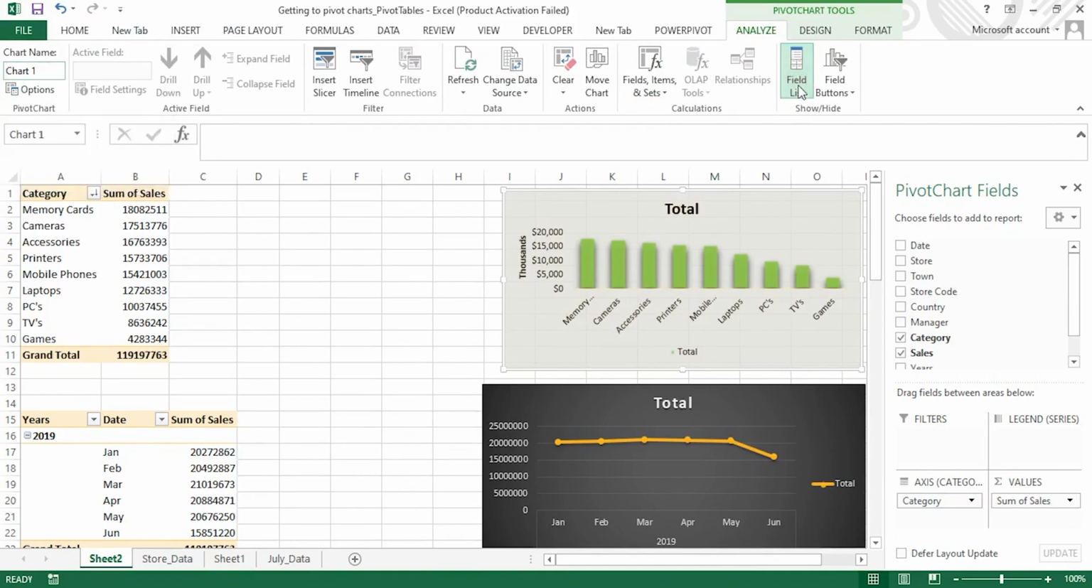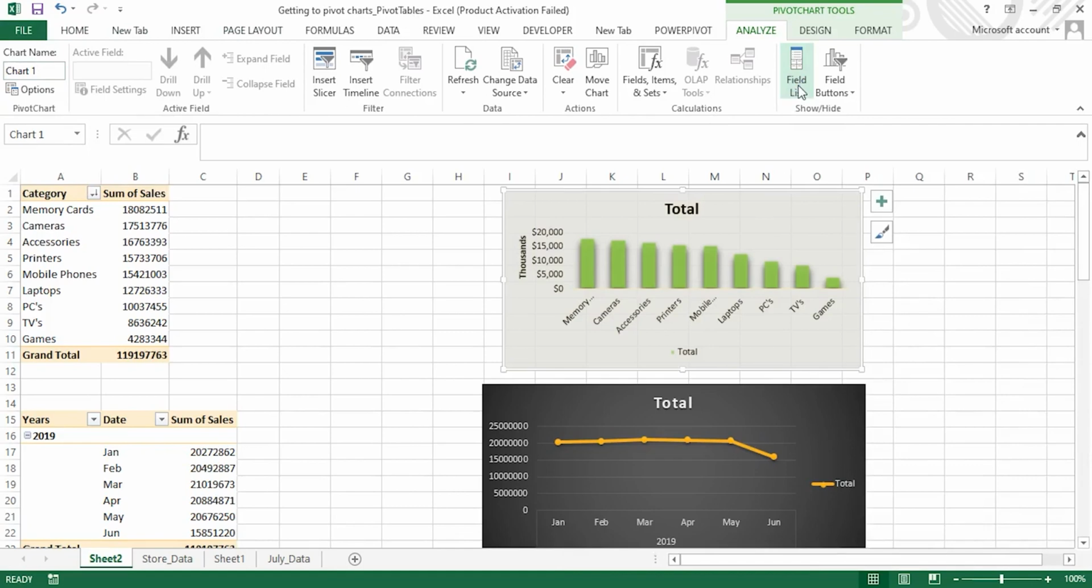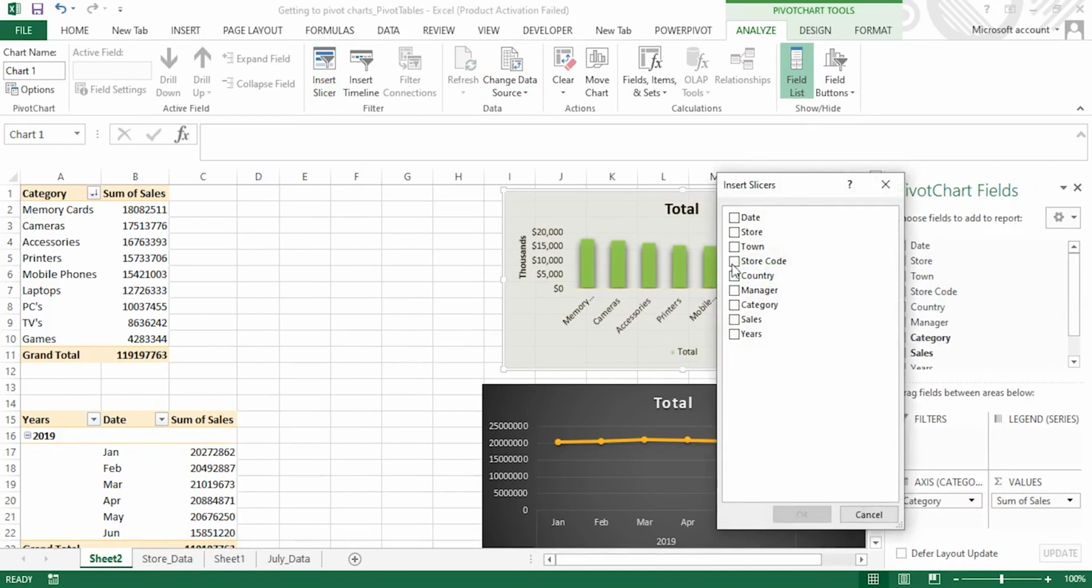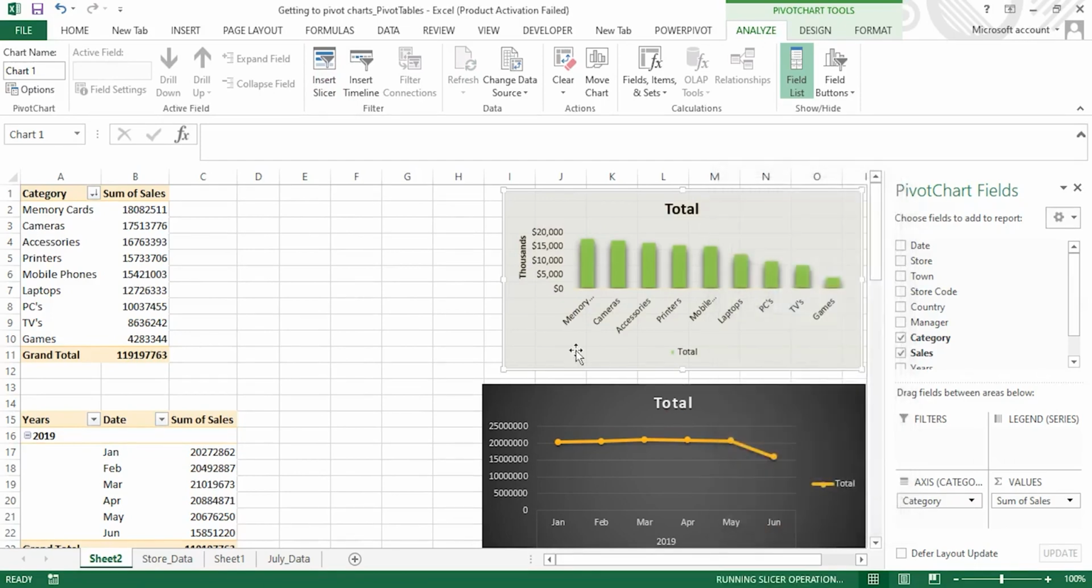And here is a Field Buttons option. If you click on this, all the field buttons are gone, and if you click again, the field buttons come back. So there is an option called Insert Slicer. I want to click Insert Slicer, and for this I want to choose, let's suppose, category. If you want to apply it on all columns, you can, but now I just want to see sales as per the category.